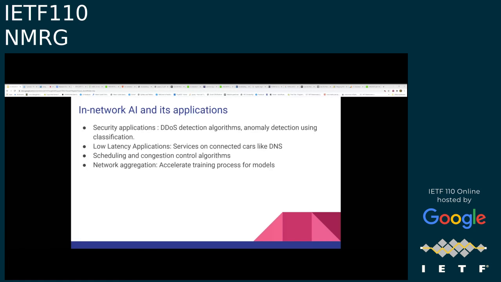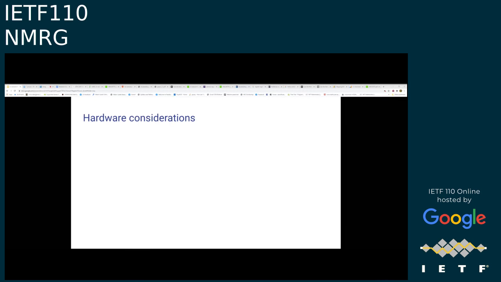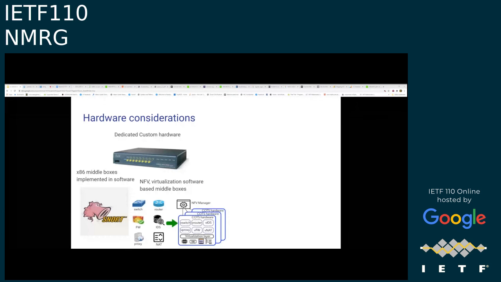Then you have network aggregation use cases, where this mostly happens in machine learning clusters and stuff like that, where the aggregation is done in network to kind of speed up the training process. And then another common use we see is for device recognition using classification algorithms like k-means, etc. Okay. So what kinds of hardware is generally used for in-network computation? So the traditional method is using middle boxes, and you have three types.